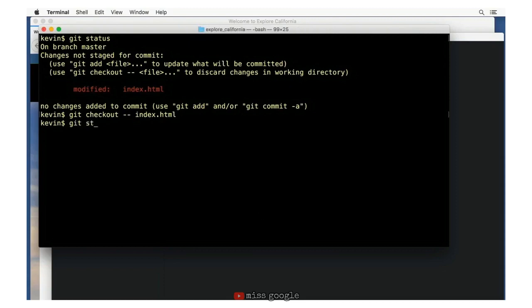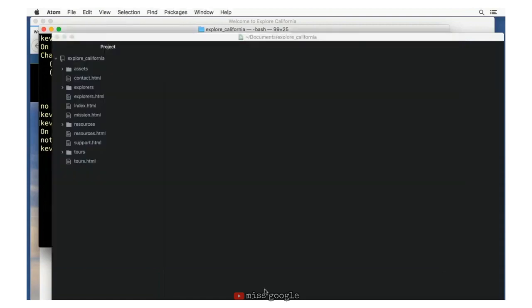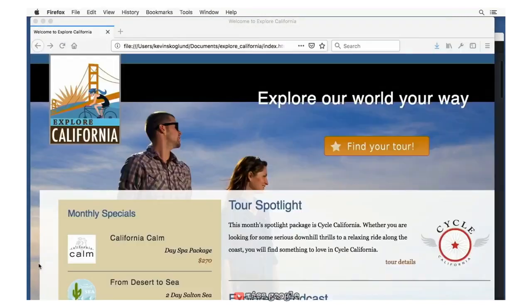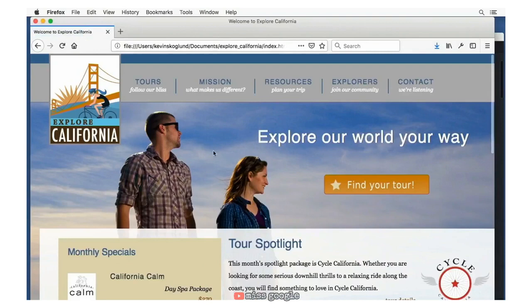Now, if I type git status, you'll see that it says the working tree is clean. If we come back over here and we take a look at the file, index.html, here's our site nav again. And if we come back to the web page, we reload it, our navigation has come back again. It's a handy tool. The fact that Git knows what files used to look like, so we can always go back and ask Git for help if things changed in a way that we don't like.